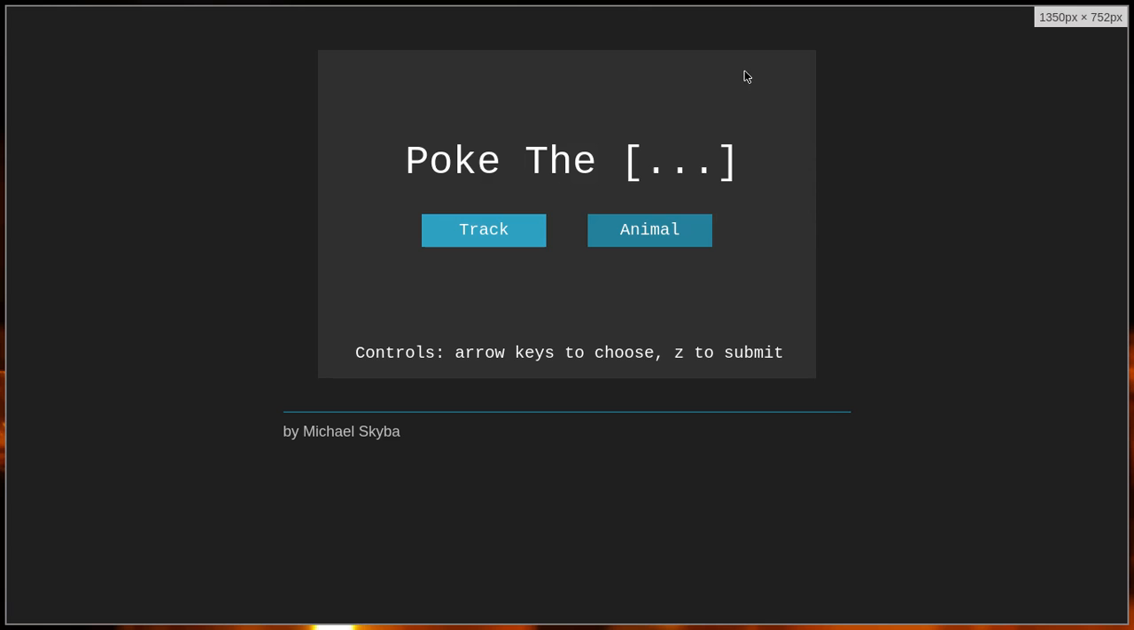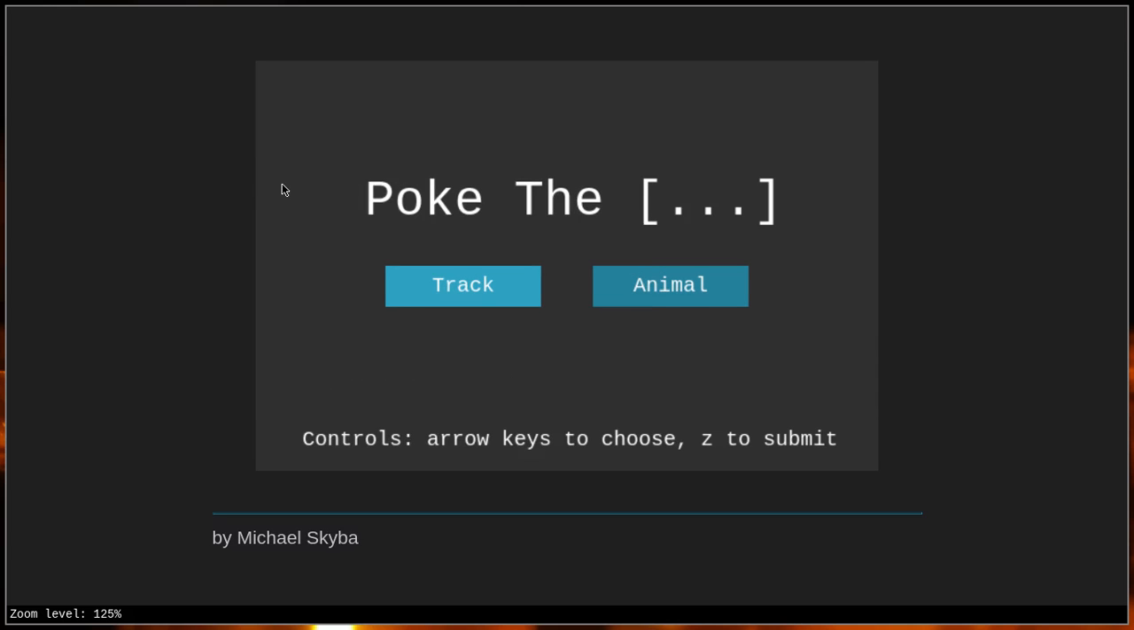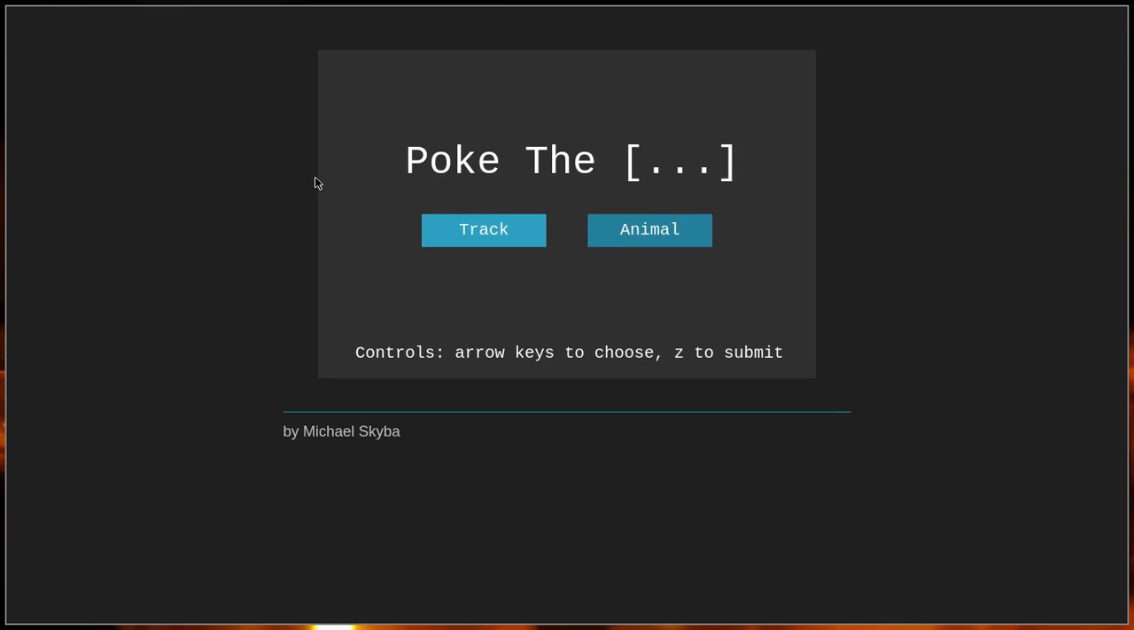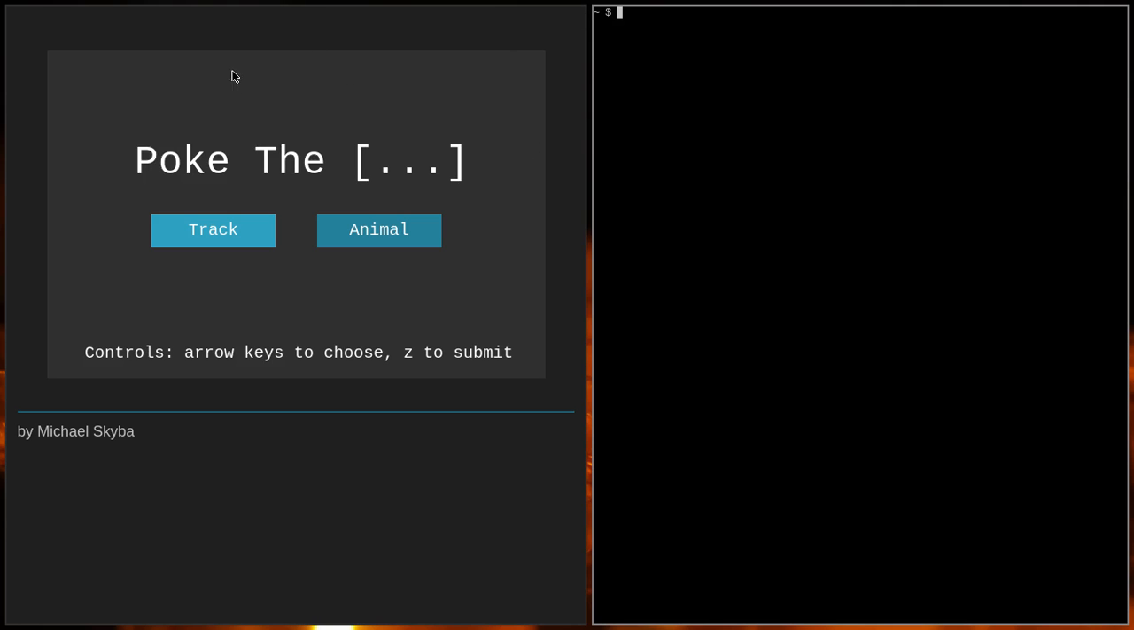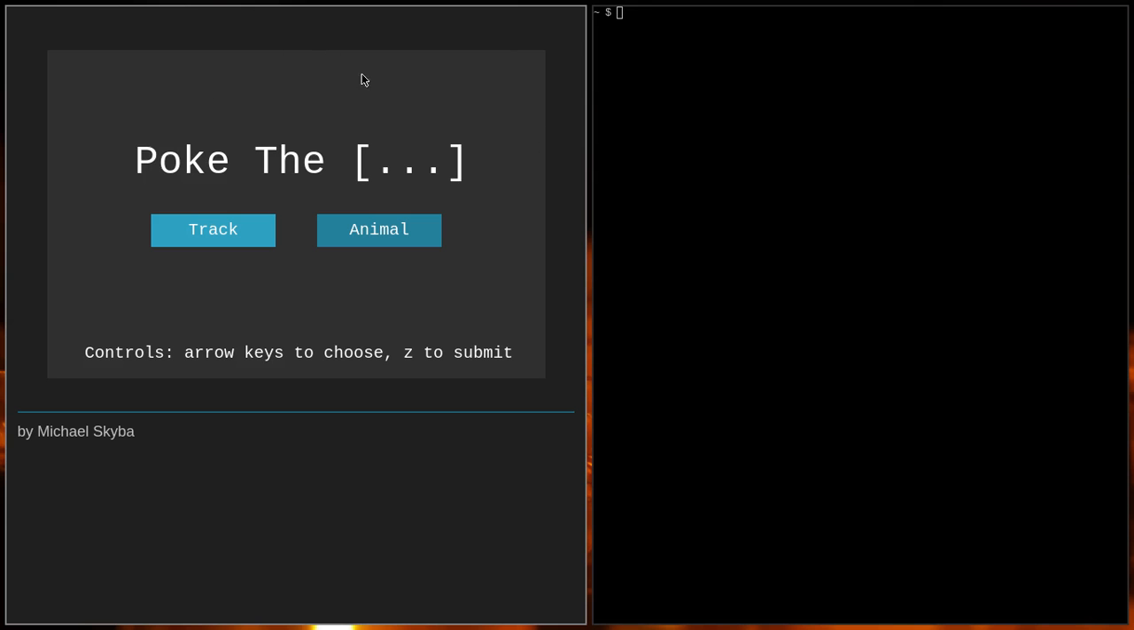Also you can see I say arrow keys to choose, Z to submit, so your mouse doesn't actually work. I'm clicking right now and nothing's happening. This is because getting the location of the mouse or the cursor is really annoying in JavaScript, and the best I could really do is find the absolute position relative to the top left corner, but this doesn't really work because on different browsers and screens it's going to be zoomed in differently, or the aspect ratio will be different.